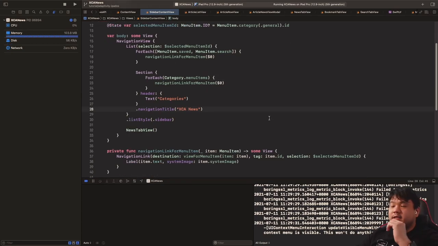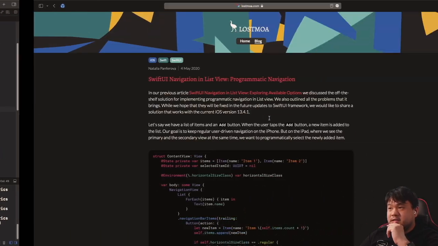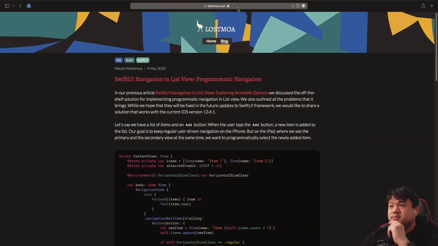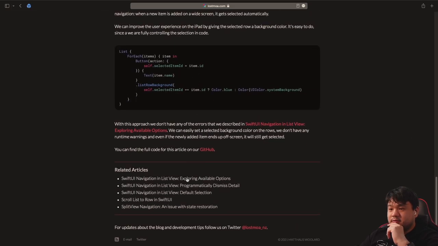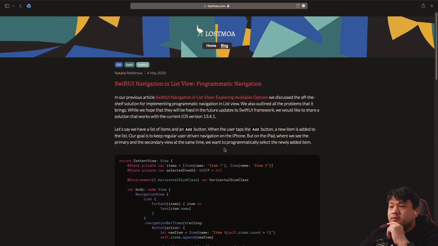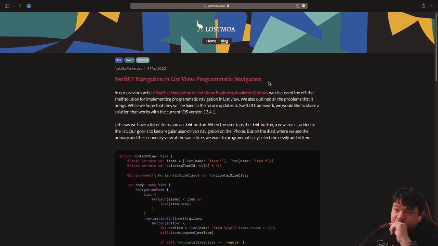So I did some research before and found this really nice article from lostmo.com by Natalie Panferova. She basically created this SwiftUI navigation list view series. As you can see here, the other one, default selection, programmatic list detail. This one is the programmatic navigation.